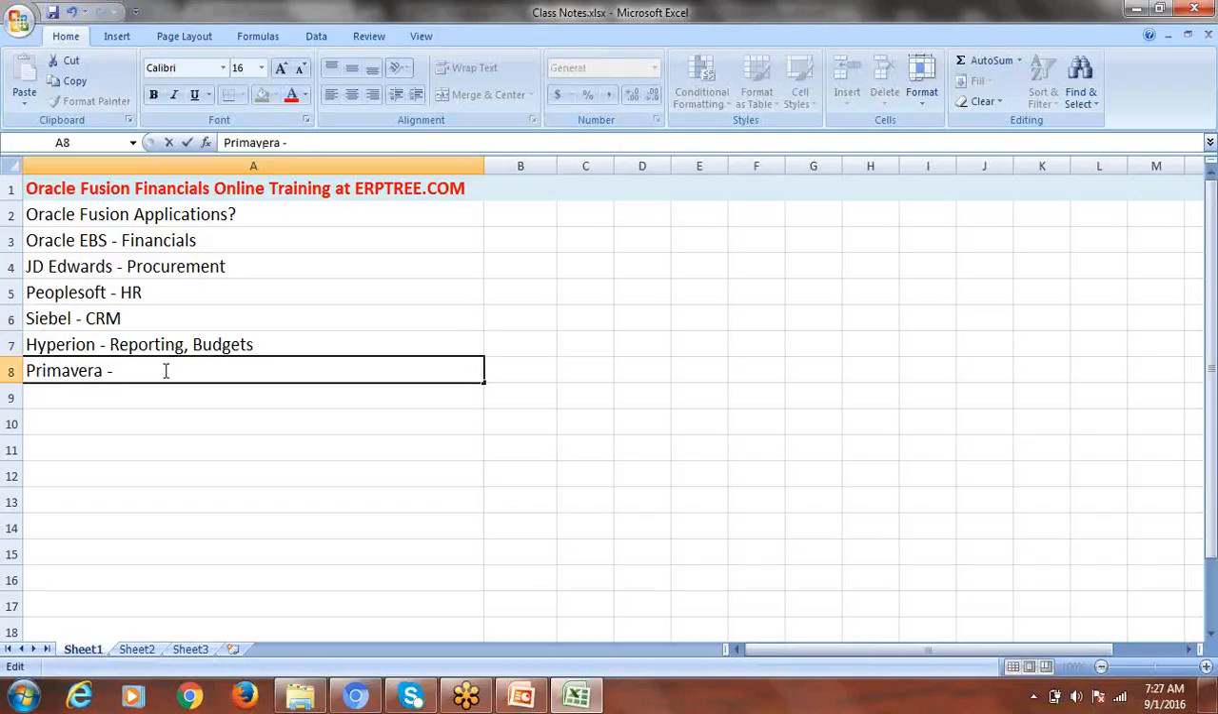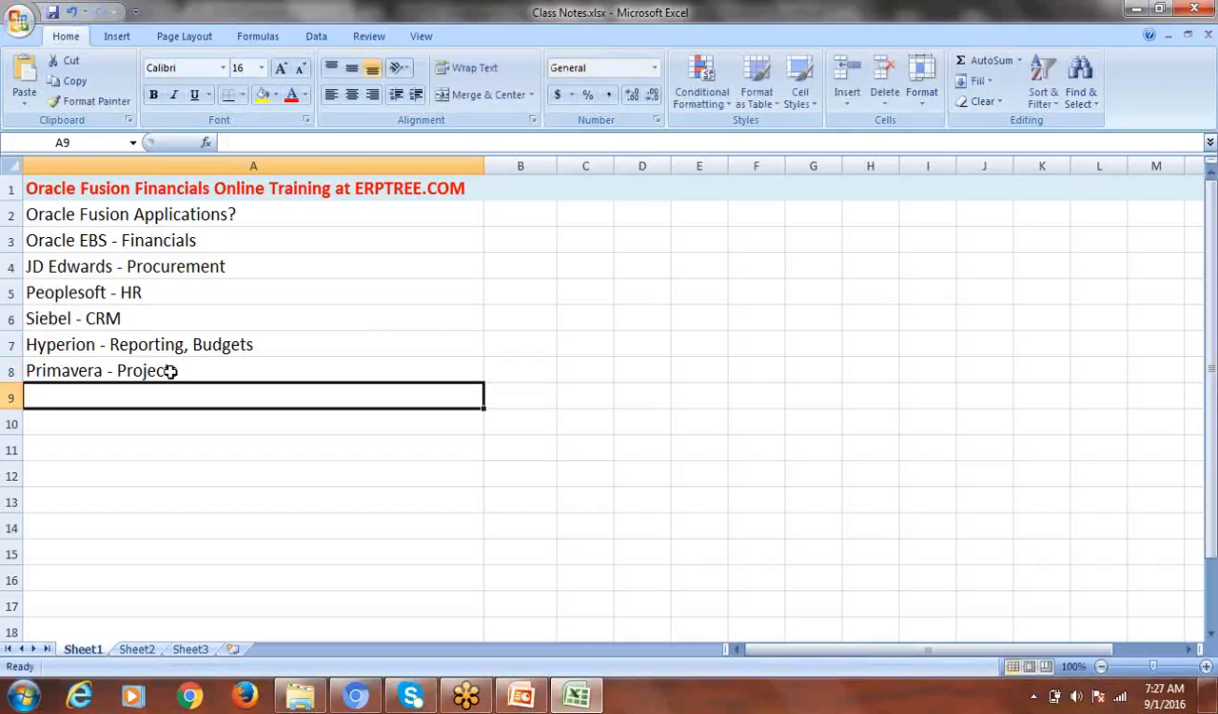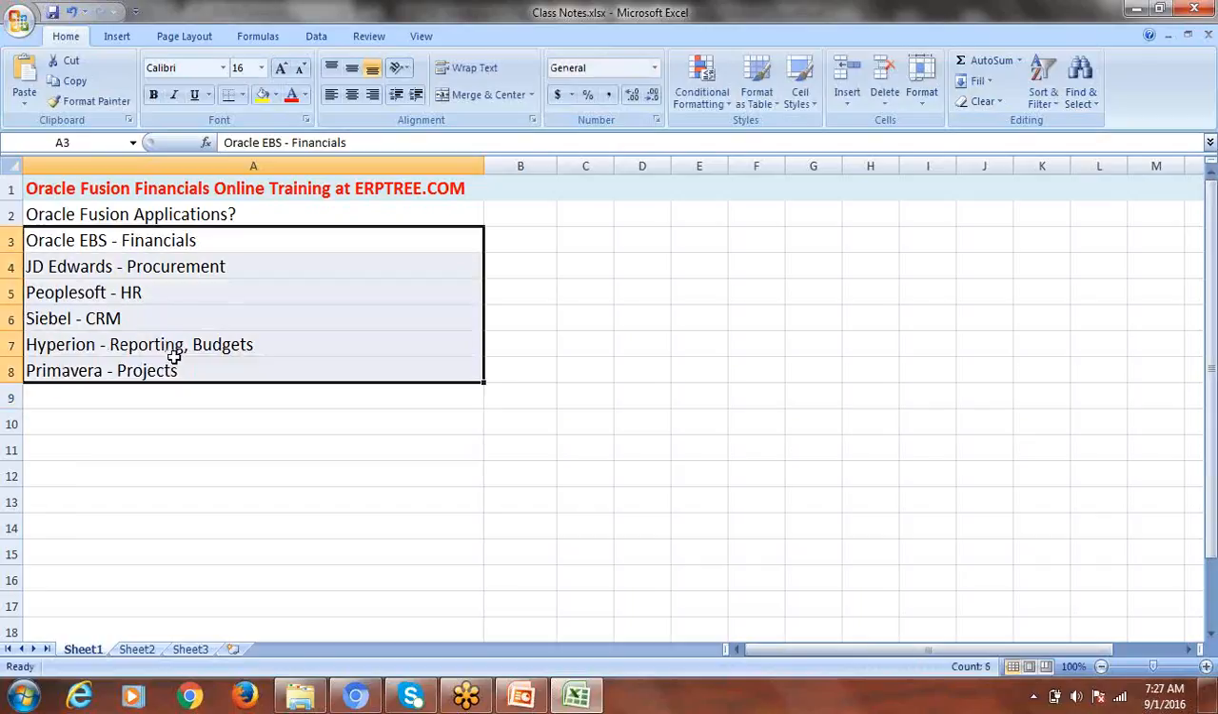And Primavera is specialized for projects. Okay. So this is how there are many other ERP products and enterprise related products we have in the market. But when you look at any ERP product, if you go with Oracle EBS, financials is the best piece out of Oracle EBS. But when you compare EBS with JD Edwards, procurement is not that sound from Oracle EBS.